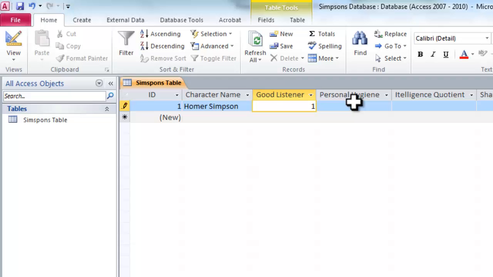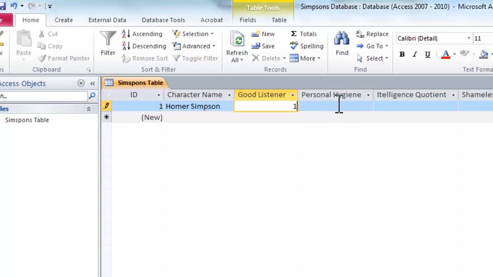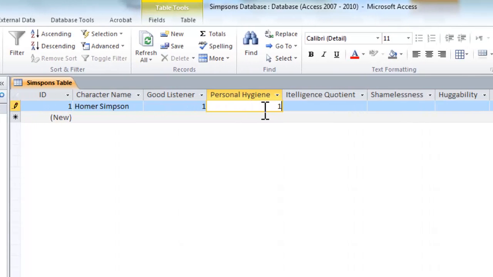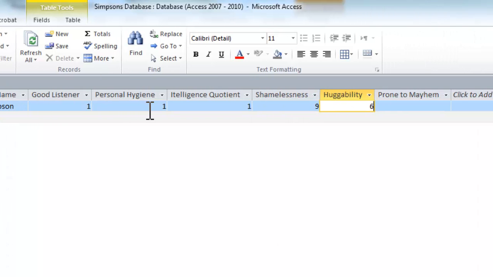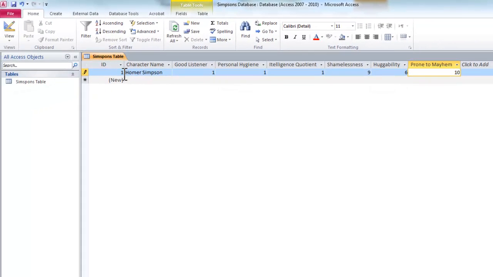But this will actually be on the card that you have, so you'll be able to enter these in accurately. Personal hygiene, I imagine, is not great, so I'm going to put 1. Intelligence quotient, it's not looking good for him. I'm going to put 1 in there as well. Shamelessness, he's probably got quite a lot of that, so I'll go for a 9. Huggability, he's probably got about a 6. And prone to mayhem, big on that one, so I'll go for 10. But obviously these are written on the cards, and you just have to fill them in as they say on the top trump card. So now we can see how this record works.